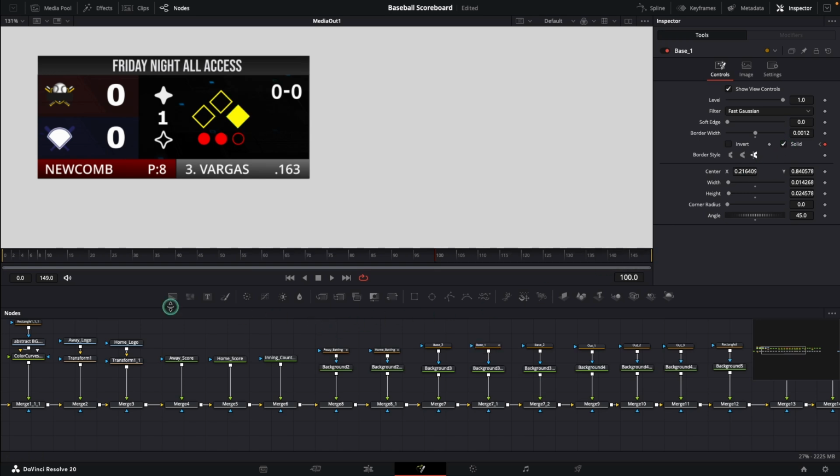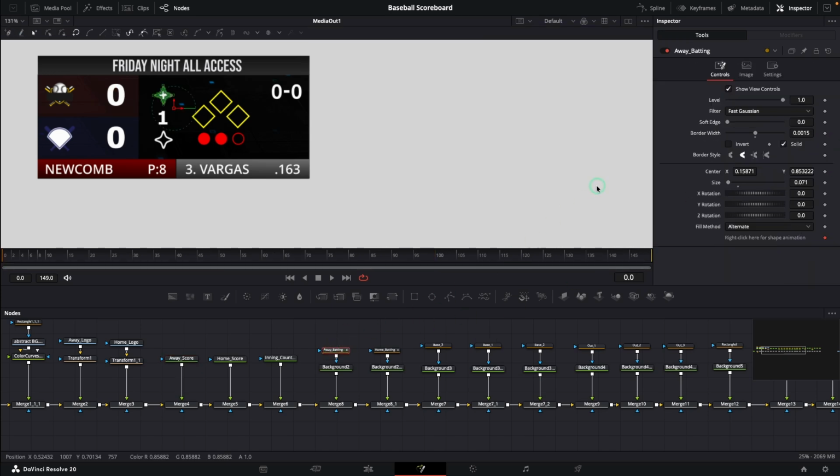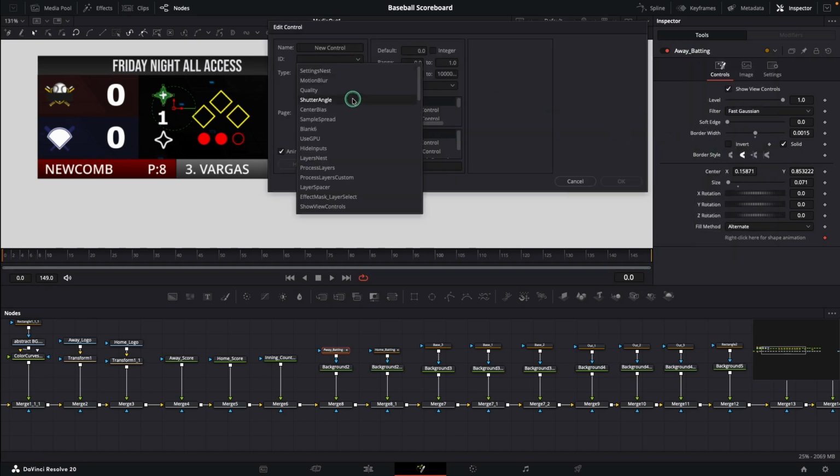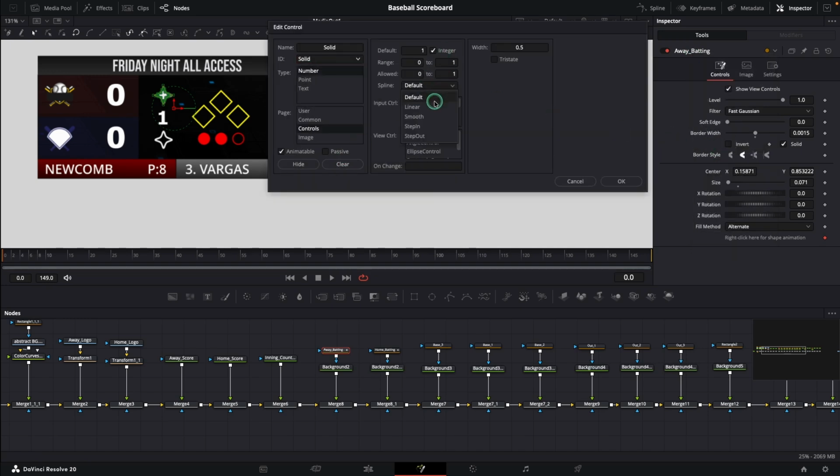But here's the problem. If you play the timeline back, you'll notice the diamond becomes solid before frame 100. And you will run into the same issue with the stars and out indicators. So we need to modify the solid control so it behaves properly. First, I will remove the test keyframes I just added. I will start with the first batting star. Right-click the node name, choose Edit Controls, select the solid control, and make these small changes.